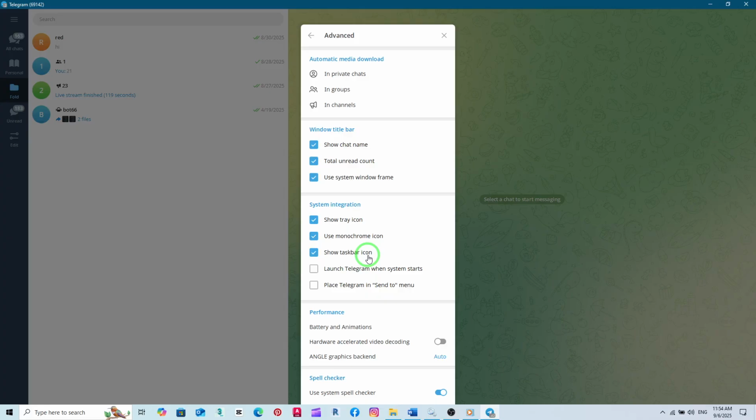If you found this helpful, be sure to keep exploring your settings because small adjustments like this really improve the overall experience of using Telegram on PC.